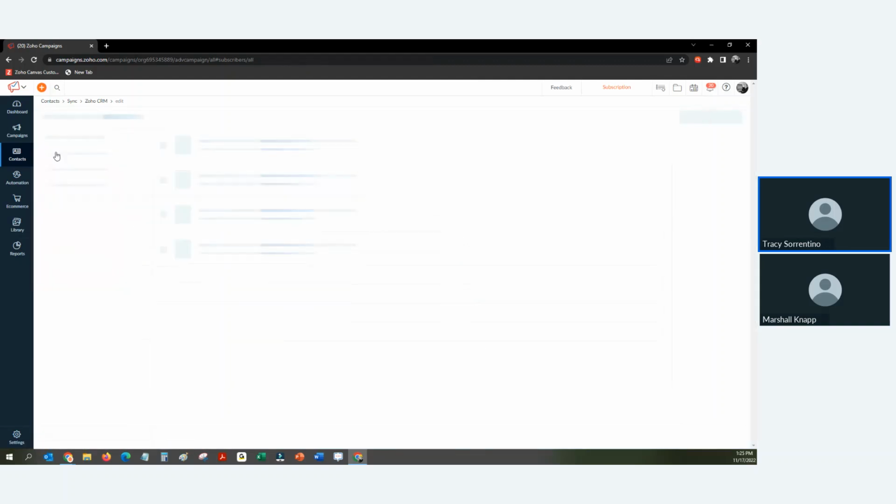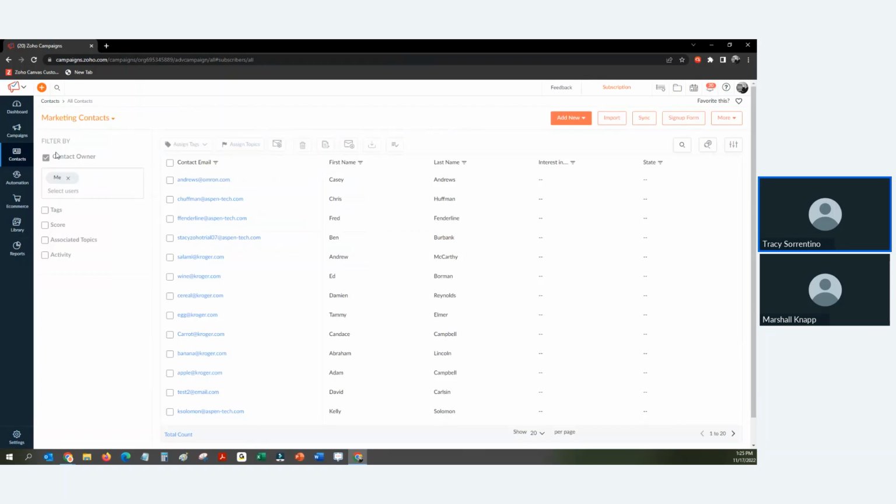Okay, so via the sync and addition of contacts, we're starting to build this all contacts database. Now, notice something about this database is it looks an awful lot like the contacts module in the CRM, in that it has filters down the side here. Looks like the list view on the CRM. There's some options over here for searching.